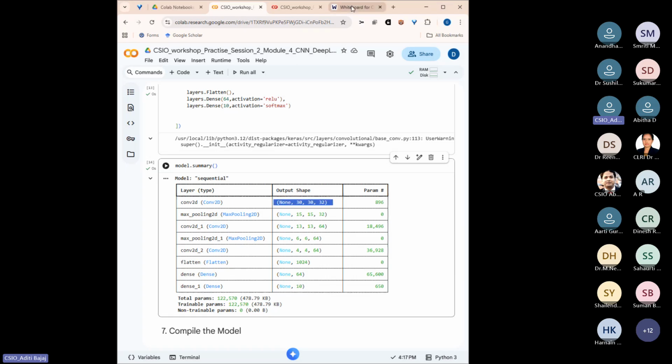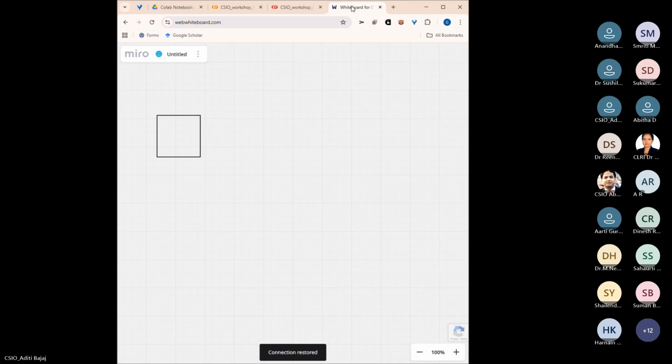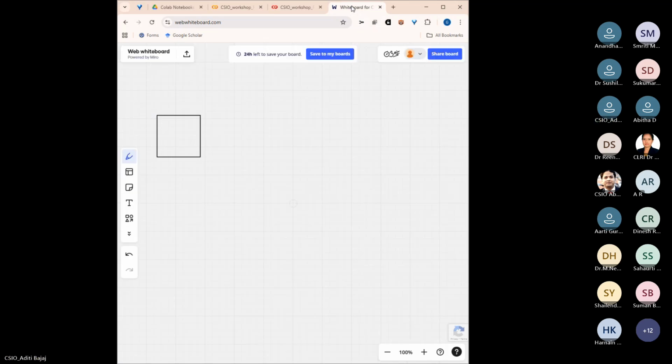Please let me know if my screen is visible. I have shared some other screen. Please let me know if it's visible. Your whiteboard screen is visible. Yes, I had shared the whiteboard.